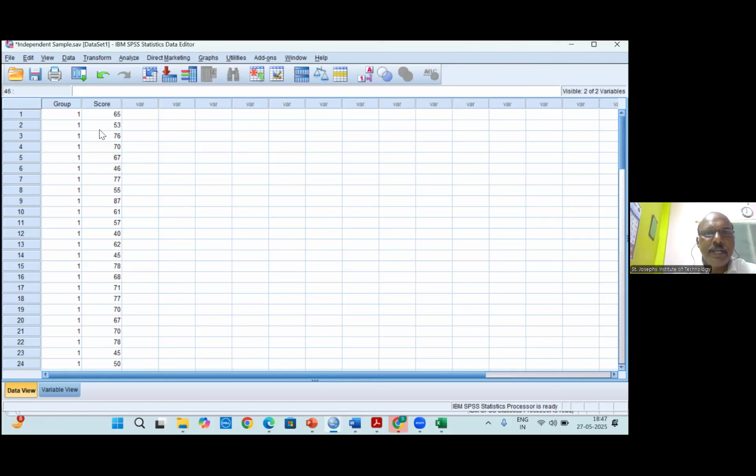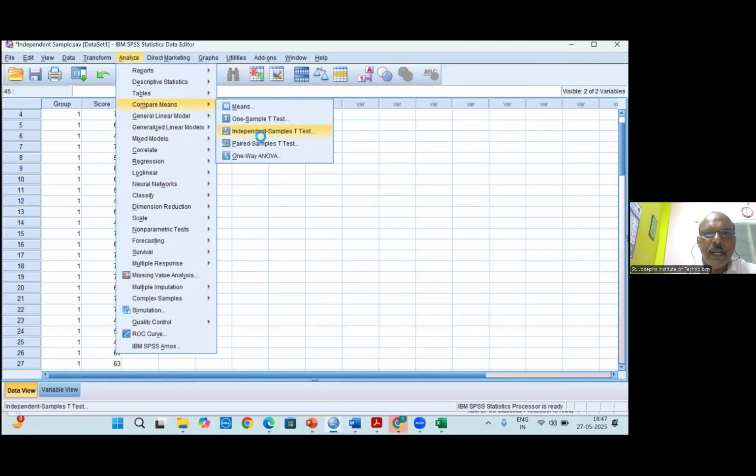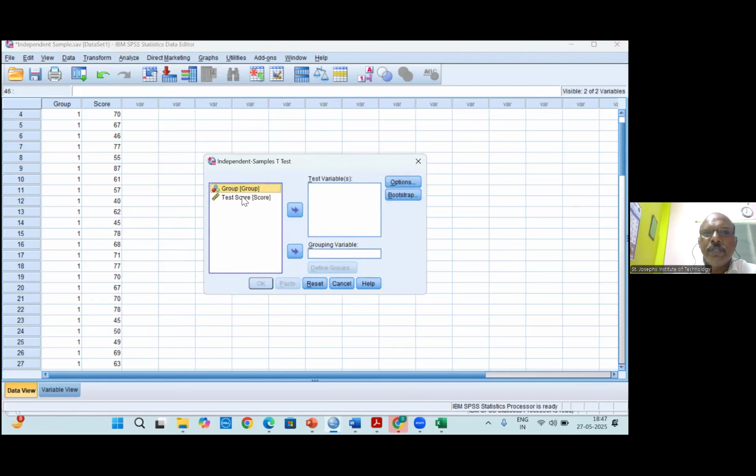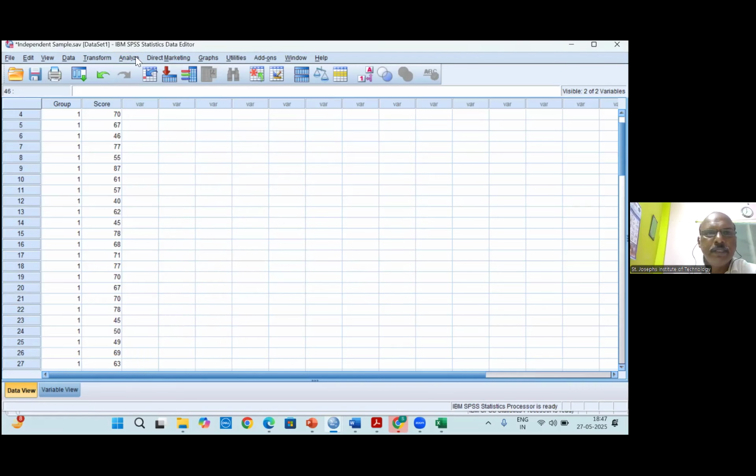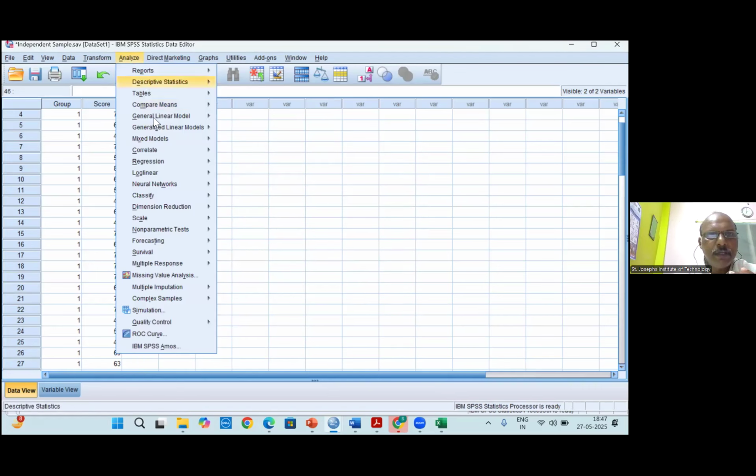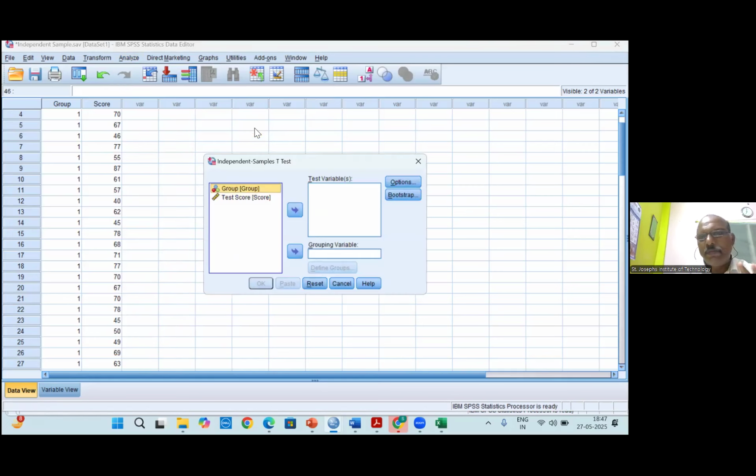In other words, scale item means it has a meaning. Okay, fine. So we go to Analyze, Compare Means, Independent Sample t-test. The test variable will always be the scale item. I repeat: go to Analyze, Compare Means, Independent Sample t-test. Somebody wants to make a note, can make a note.